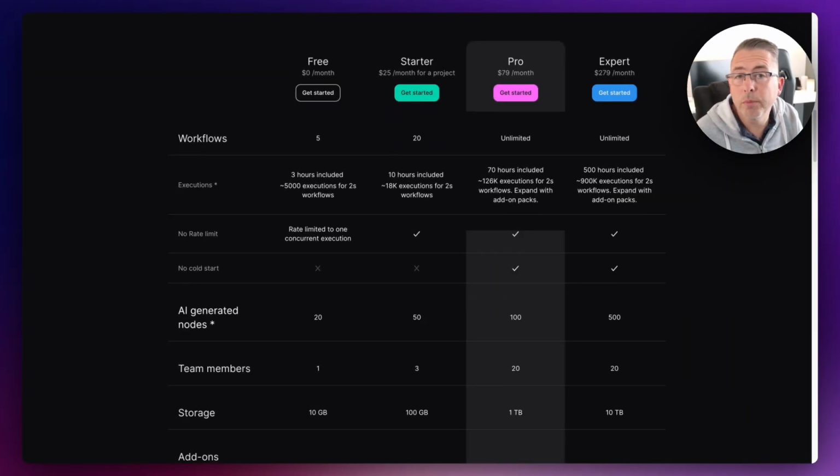So I think it's important to point out at this particular stage that workflows do have some limitations in terms of the plan that you have gone for inside BuildShip. So you can see here I've got 4 plans available at the time of recording. The free plan, you can have 5 workflows. The starter plan, you can have 20 workflows, just as an example. Now that's great. That may be enough for the projects that you are building.